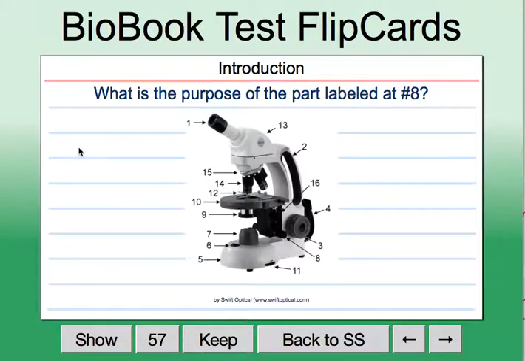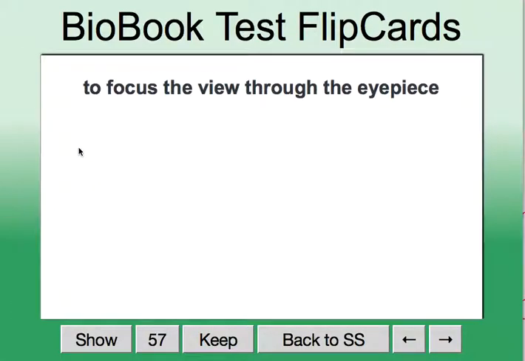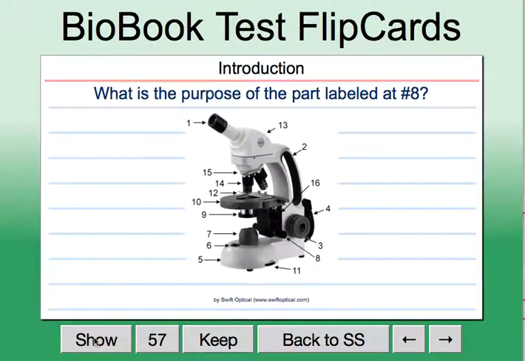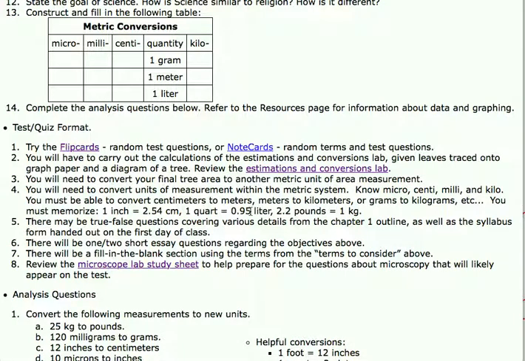And if you use the arrow keys on the Mac, you can actually flip the cards back and forth, or you can click the show key here, and that'll do it too. I would recommend playing with these. These flip cards are tailor-made to prepare you for the test that you're going to face in biology.